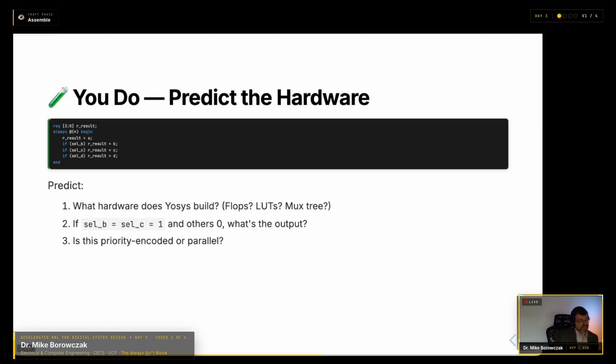So what do you think happens? What hardware do you think Vivado will build? Any flops? Any LUTs? Mux tree? So other questions. If select B equals select C equals 1, basically if two of these are 1 and select D is 0, what do you think is going to happen? What's the output? So another big question, is this priority encoded? Meaning, is there some ordering of these, or do they all happen in parallel? What do you think? So try to predict what you think is going to happen.